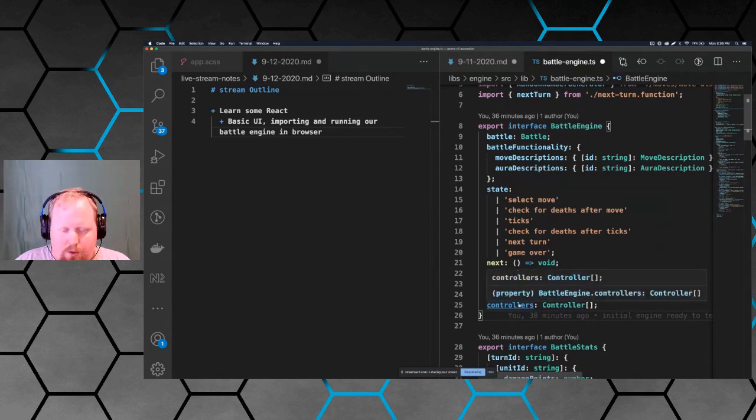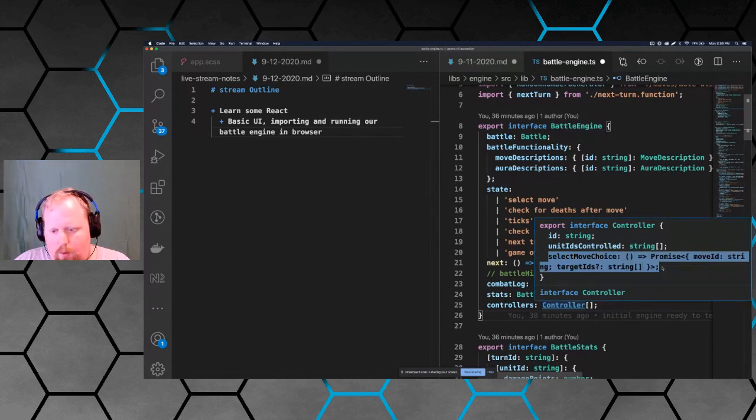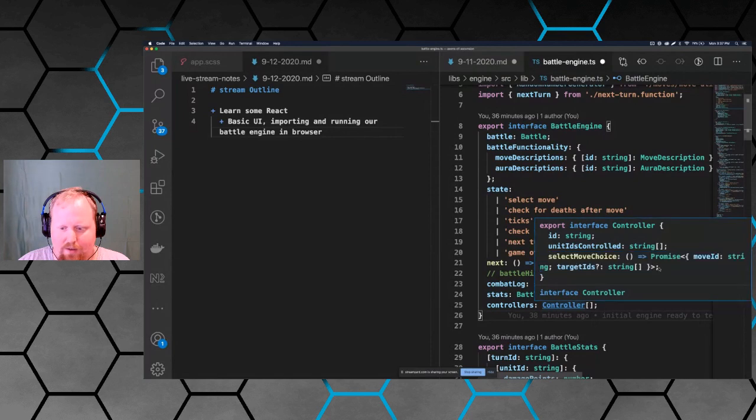And then our controllers is just a list of controllers we'll be using. So each controller will have an ID. It'll let us know which units that controller controls, and then it'll expose this method for selecting a move choice. So when we do our UI, we'll pretty much be attaching this move choice to something in the UI. I'm probably just doing window.prompt for now. It's pretty lame, but it's a start. And as we move on, we'll be making a much nicer client for this kind of stuff.